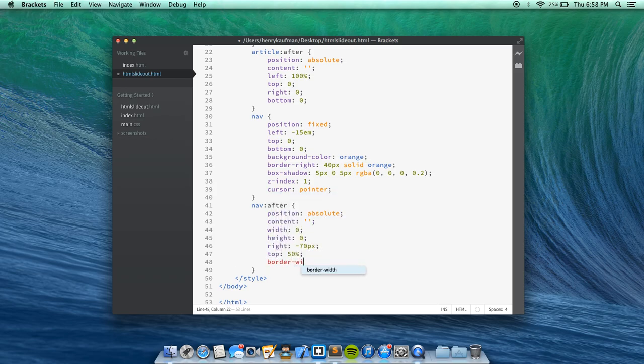Border dash width, 15 pixels. Border dash style. We're going to make it solid, of course. And then border dash color. We're just going to make it transparent on all the sides, except for the one where we were going to actually have it. And so that side, we're just going to have orange.